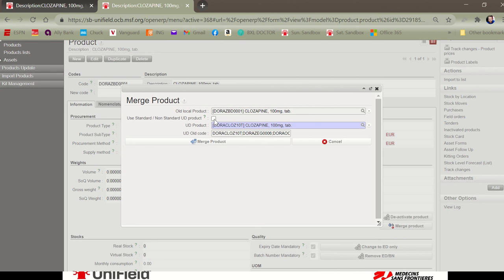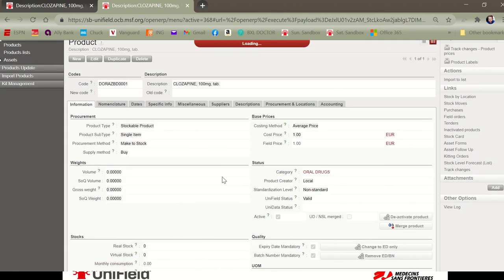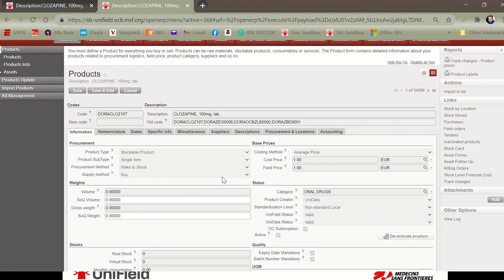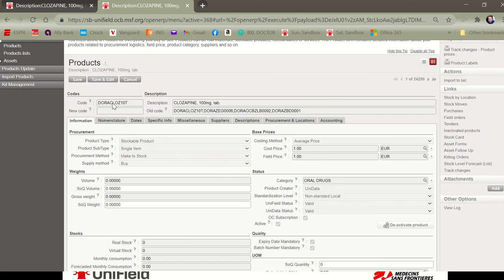So I leave this empty. You do not need to tick this, and then I click merge product. And now the process is done. You can see that the new code keeps a history of the old codes, and right here is the old code that was your original Z code for this item, now in the history. It's now a Unidata code. It's a non-standard local code, and it is active.